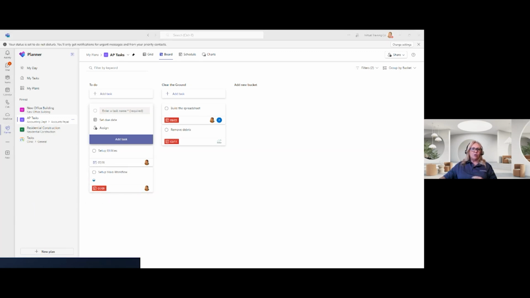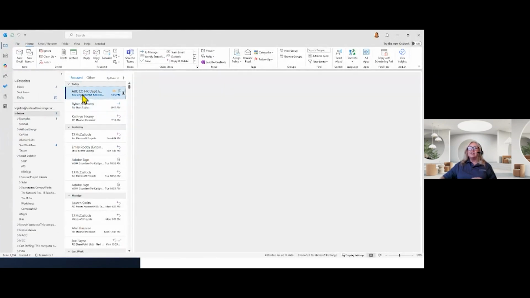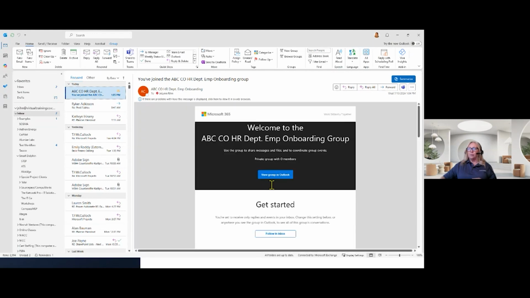I'm going to go to Outlook. There's my Outlook. I almost lost my icon there for a second. So let me come into Outlook and show you what's been happening back here. Here I joined that group because I created that new plan, so it gave me an email letting me know that.